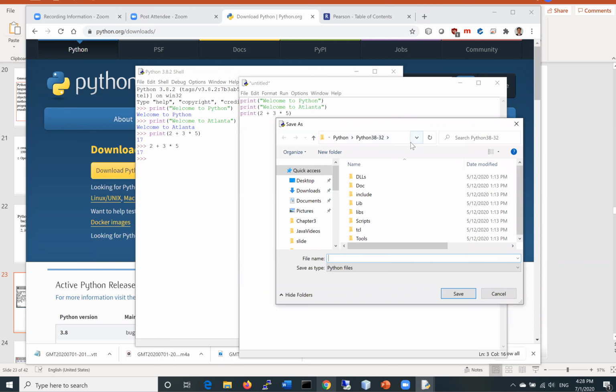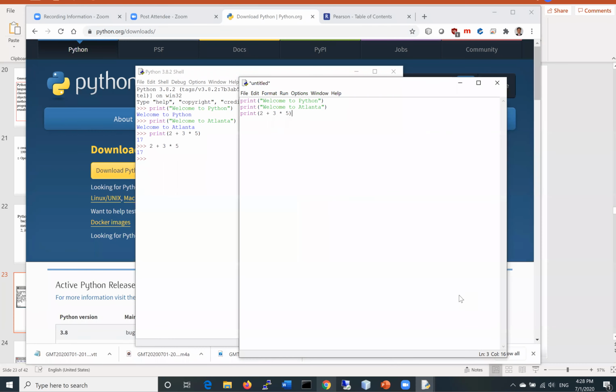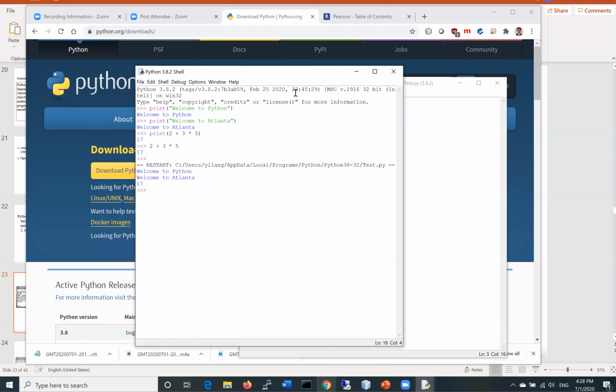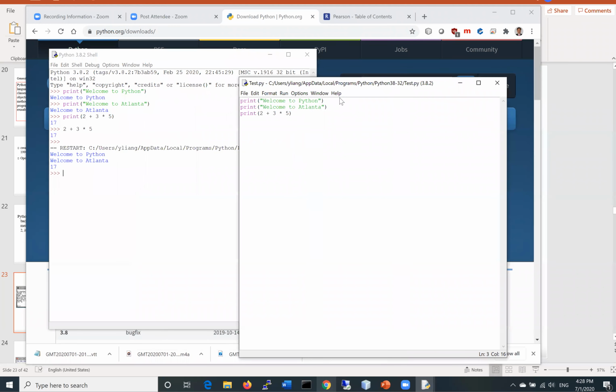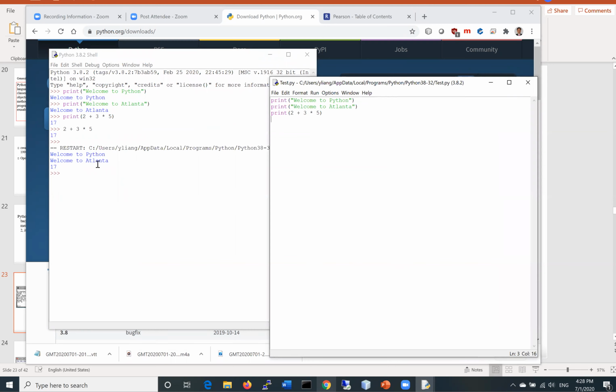Now you can choose the location you want to save. I'm going to just save it right here in this location. I'm going to name it test.py. I'm going to use .py to denote all my Python scripting files. This is also called Python source code files. I'm going to save this as a Python file and save. And now, see, this is the execution of this file. Welcome to Python. Welcome to Atlanta. 17.